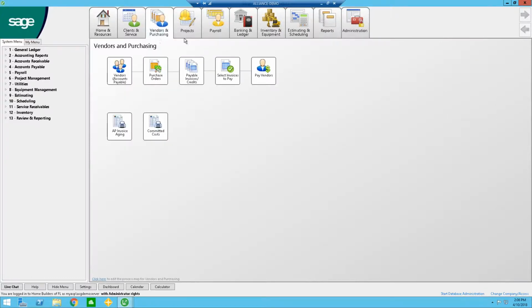So for example, if I'm doing some accounts payable, here's all the steps for accounts payable, whether it's maybe setting up a new vendor or updating an existing vendor, maybe reviewing a purchase order, then entering that invoice, finally selecting it to pay, and then printing those checks. These workflows can also be customized.